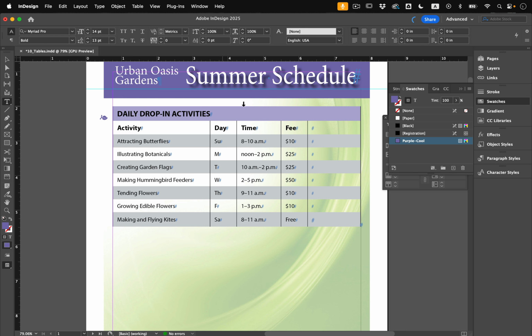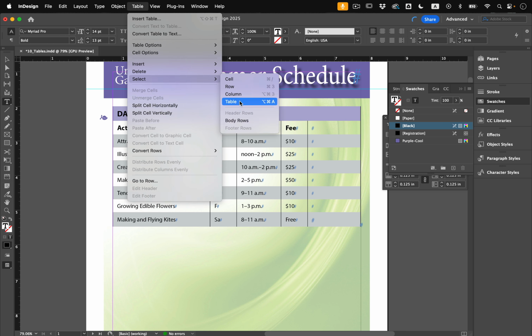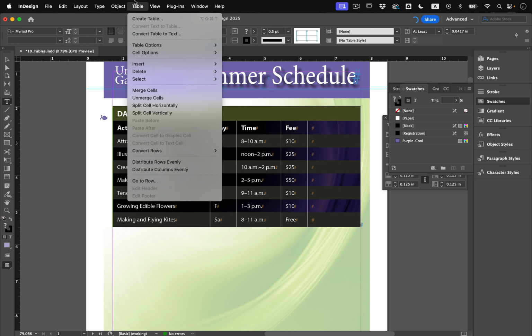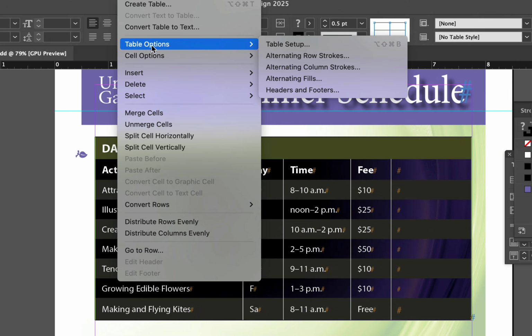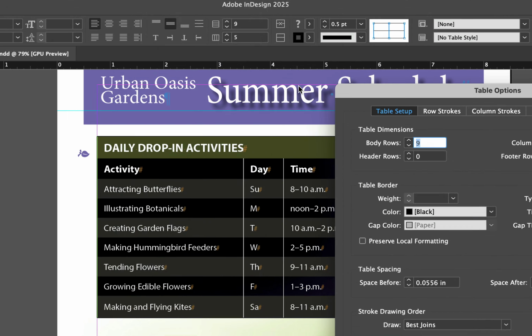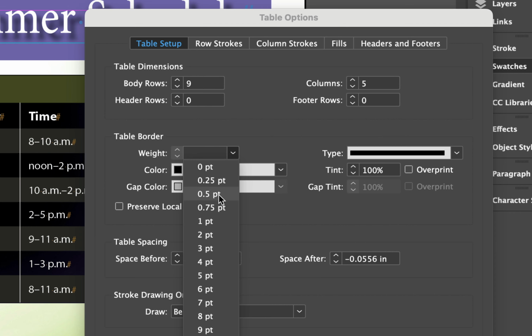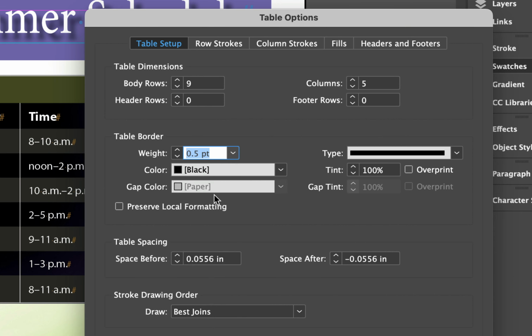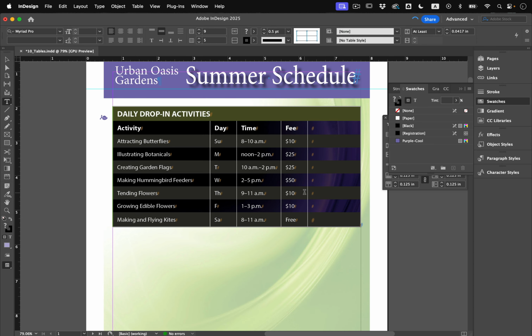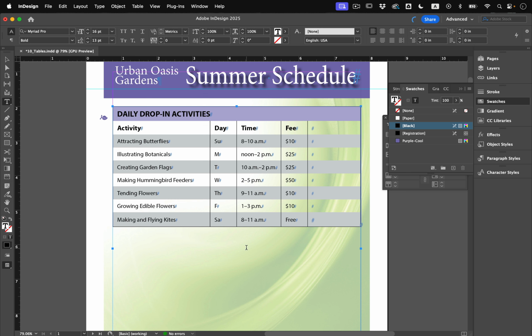Now if we did want to add a border around the entire thing, there's an easy way to do this. Once again, let's go up to Table, select our table. Let's also go back up to Table, down to our Table Options, and in this case let's choose our table setup. From here, the table border will only apply to the outer edge. Just like the others, let's give it a half point border, and we'll keep the default of everything else. We'll say OK. You can then deselect it by clicking away to see your results.